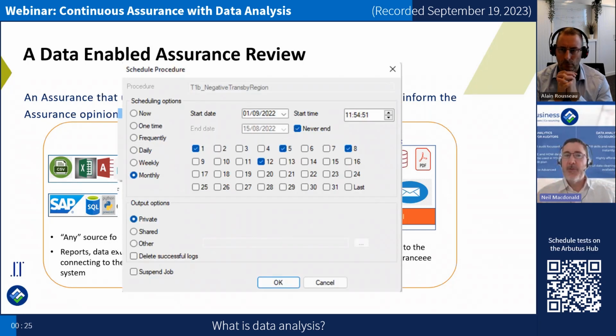And this is, again, as we move to continuous assurance, you're able to basically schedule how frequently you would like a test or a piece of analytics to run, whether it's one time, daily, weekly, monthly, whatever it happens to be. And that all stems from the fact that you've done the analytics once, the tool has captured what you've done and brings then repeatability into the equation that perhaps we didn't have before.